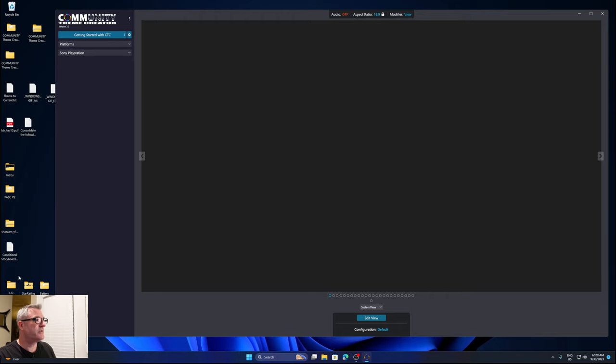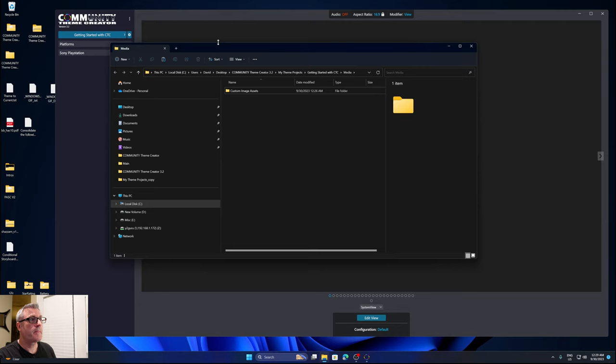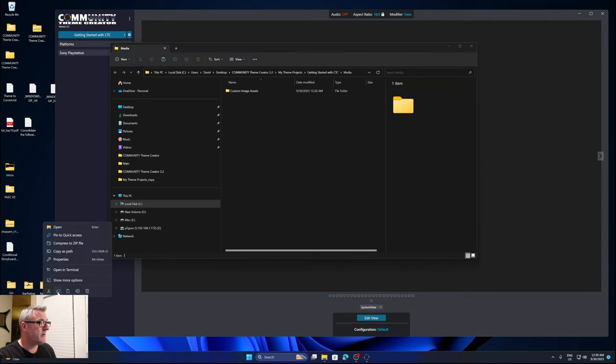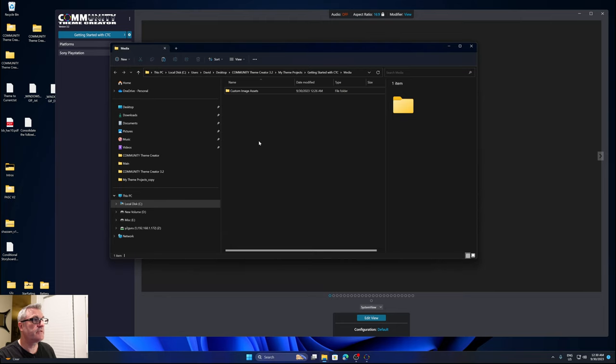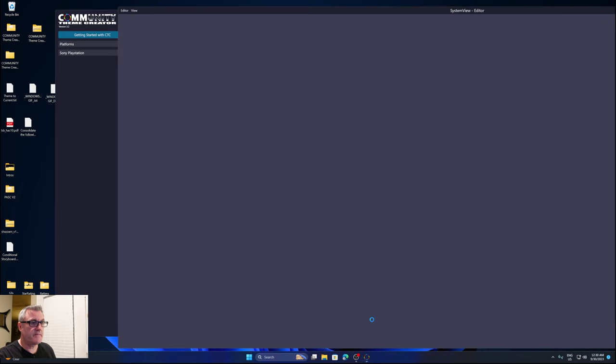So I want to add these graphics folders to this theme. And you just simply click the menu button up here, click select open, and select media. You can ignore this default folder. We're not dealing with custom images at this point. And I'm just going to simply copy and paste my graphics folders in here. Now, like I said, we're going to edit the system view, and it's just a case of clicking edit view.